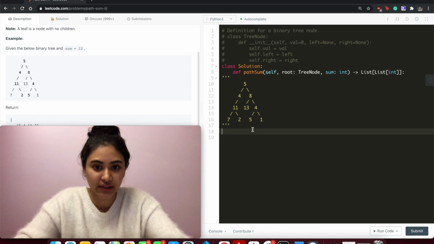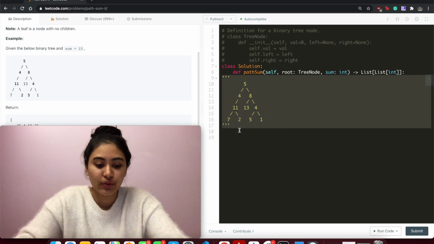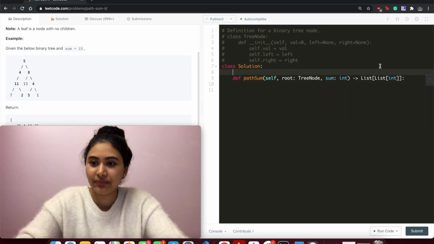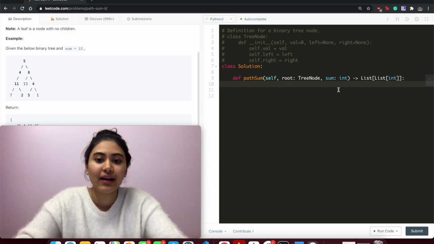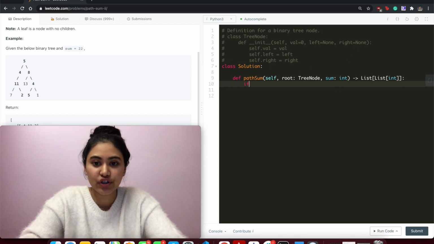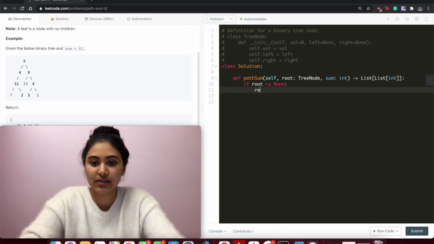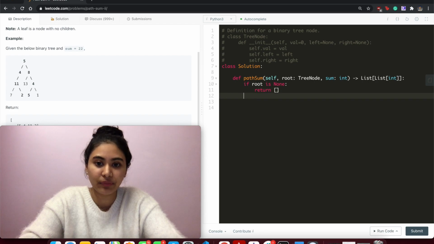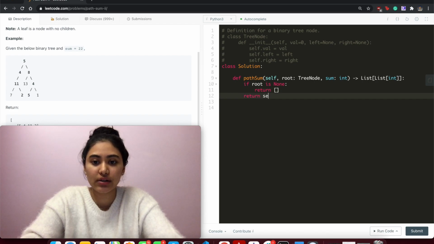So that's the basic idea of how we want to iterate and keep track of all these lists, sum, and resulting lists. What we're going to do is use recursion. And path sum only takes in a root and a sum. So let's make a helper function for this. The first check we want to do is if root is none. If root doesn't even exist, all we do is return the empty list. Otherwise, all we do is return self.helper.